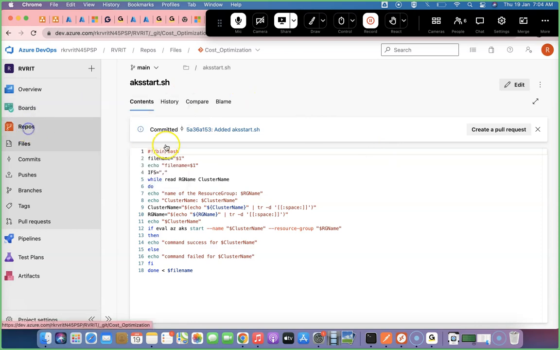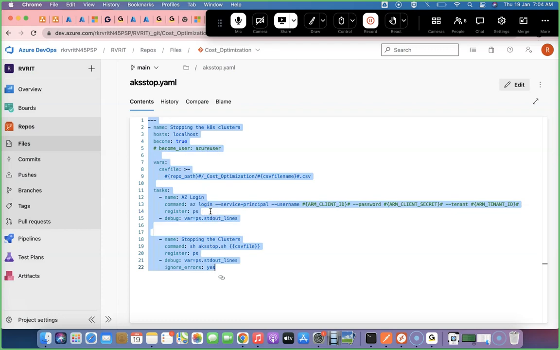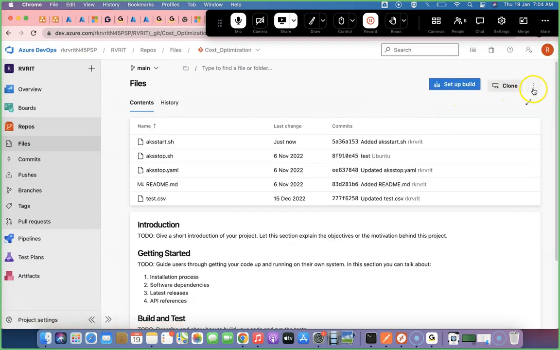And one more file you need to create. That is YAML you need to create. This is stop YAML, right? You need to create a start YAML as well. Let's go to the repo. Click this one. Go to the file.